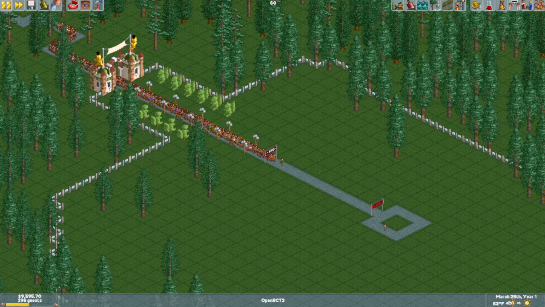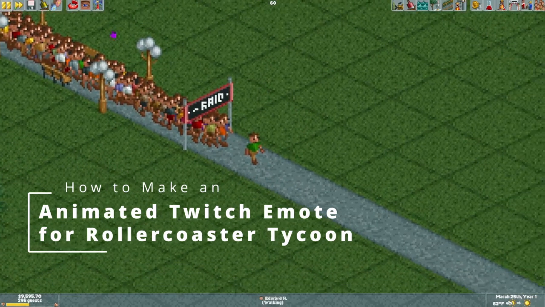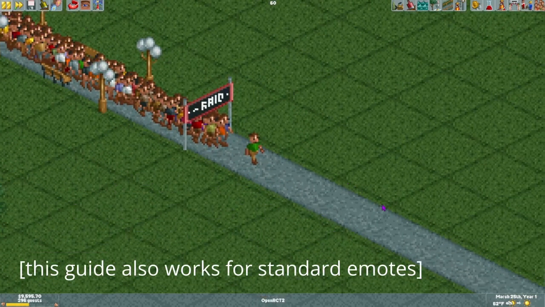I have several animated RCT emotes, and in this video I'll show you how to make them. So for this emote, I'll be creating one where I have a large train of guests walking across the emote and a sign that says raid.